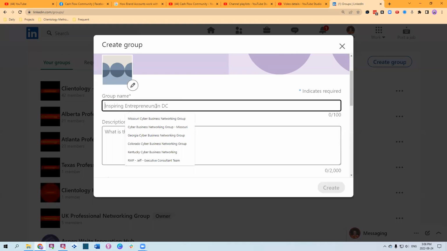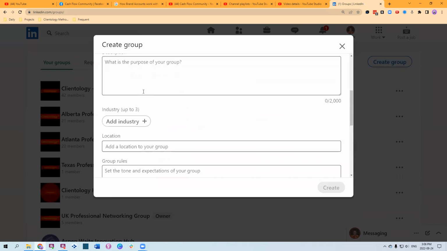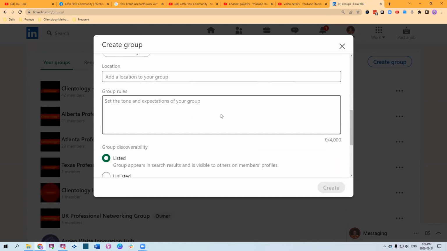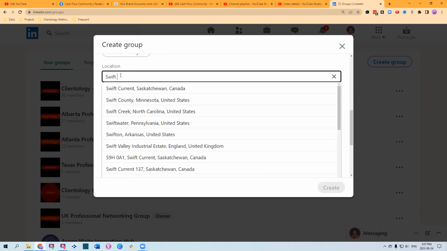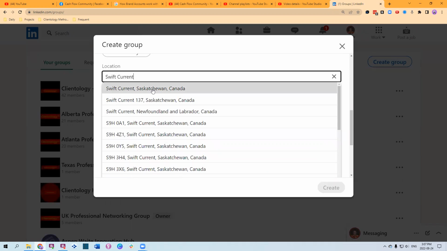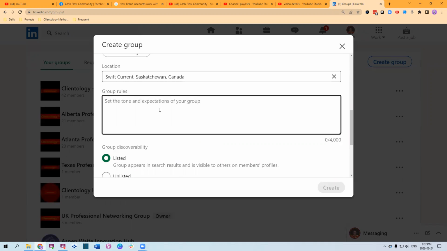Give it a name like business cash flow community. Give it a description. What are you going to do in the group? If you are serving a local community, for example, if you're in Swift Current, Saskatchewan, I would put that location there so that you keep it very, very specific to your community.